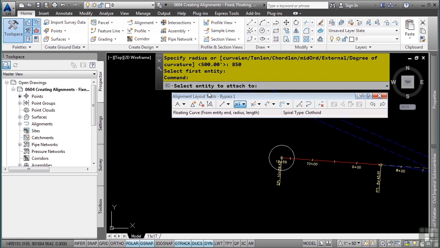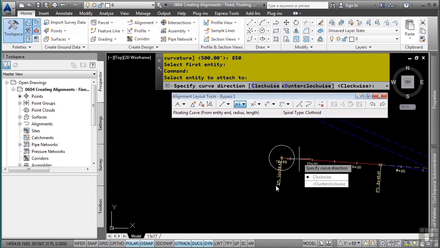Again, look to the command line window when you don't know what to do. Select entity to attach to. I want to attach it to here. Should it go clockwise or counterclockwise? So that's right or left. In this case, it's clockwise.